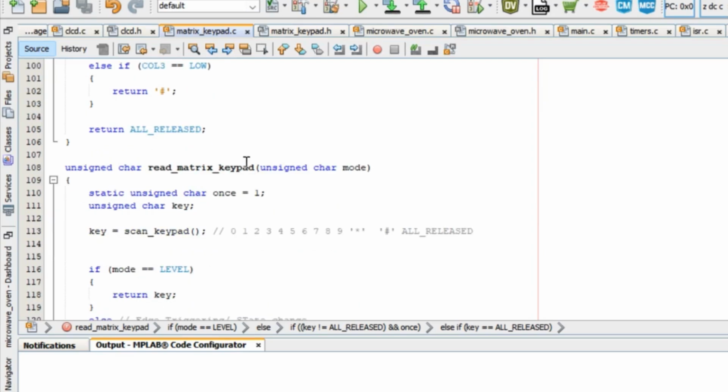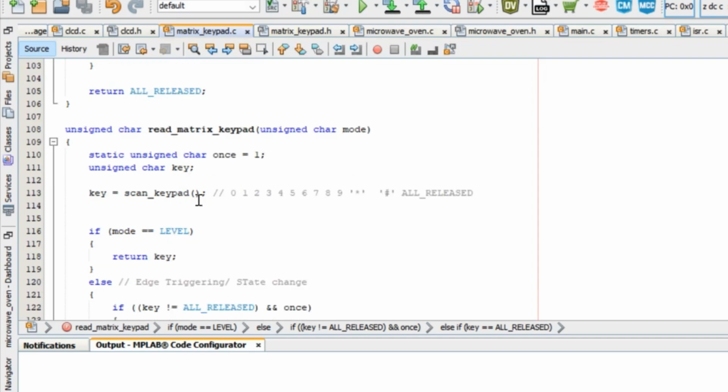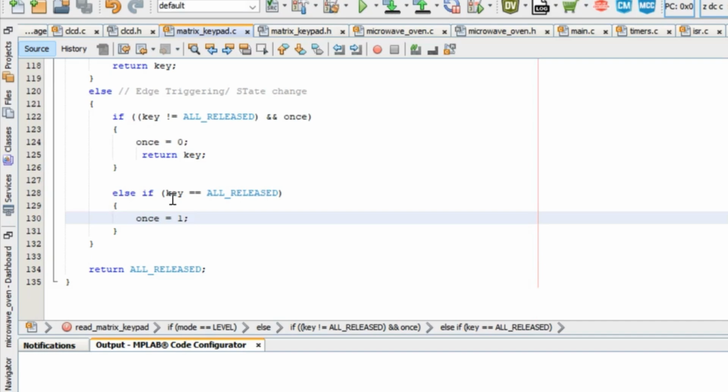Now, in the read matrix keypad function, the key press is retrieved based on the specified mode. So here the mode is level. So the pressed key is returned here. That is how the matrix keypad function works. It helps us in obtaining the user's input.